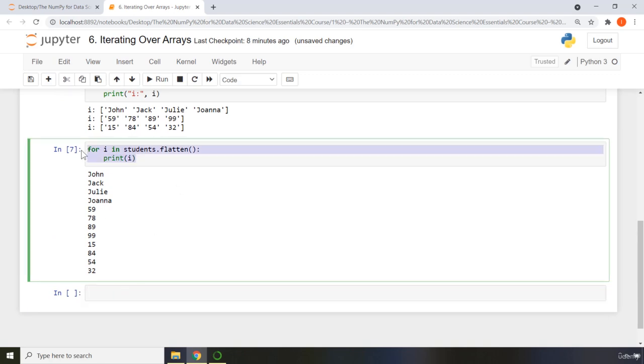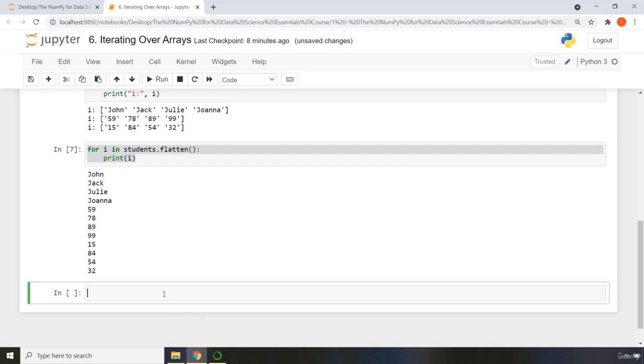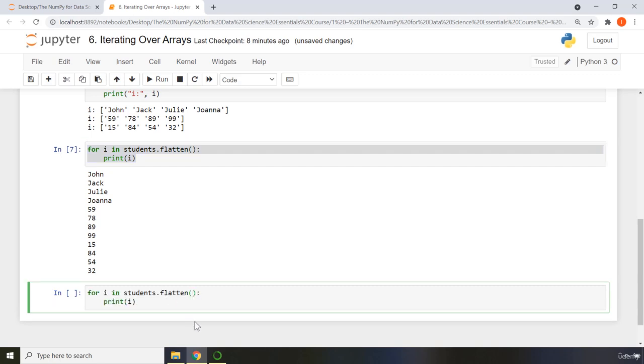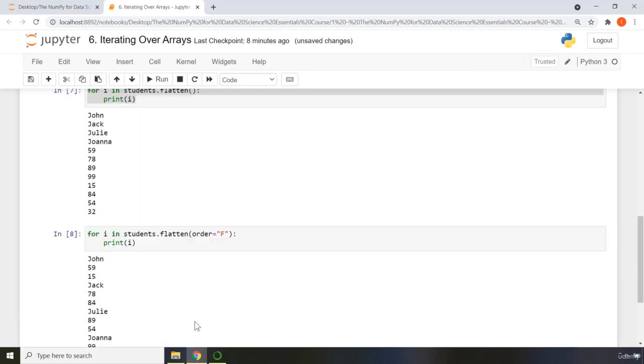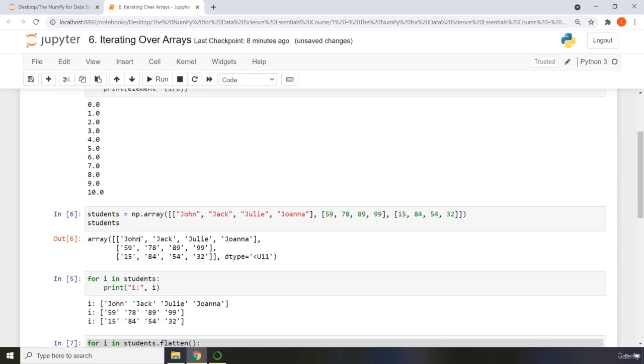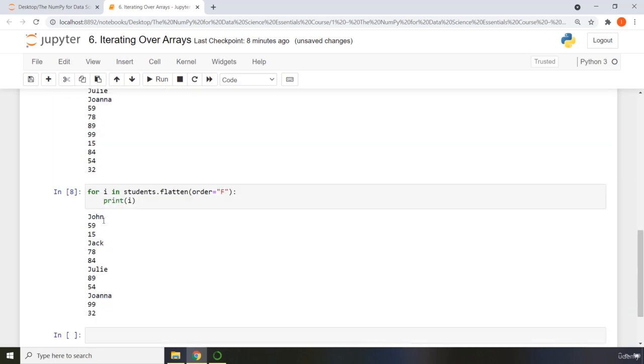But if you want to change this from row major flattening to column major flattening, you need to provide an order equal to 'F' argument, and this is going to provide it by column. So we are going to have John, 59, 15, Jack, 78, 84. All the column values appear next to each other.